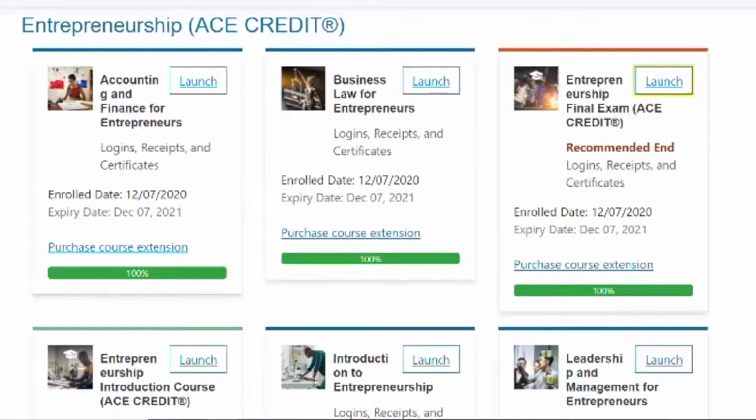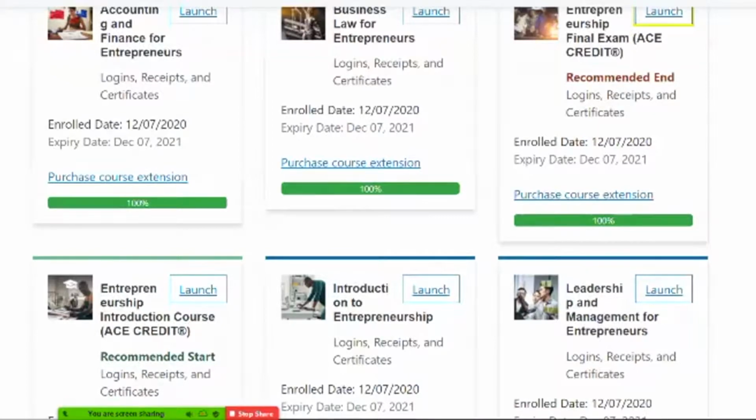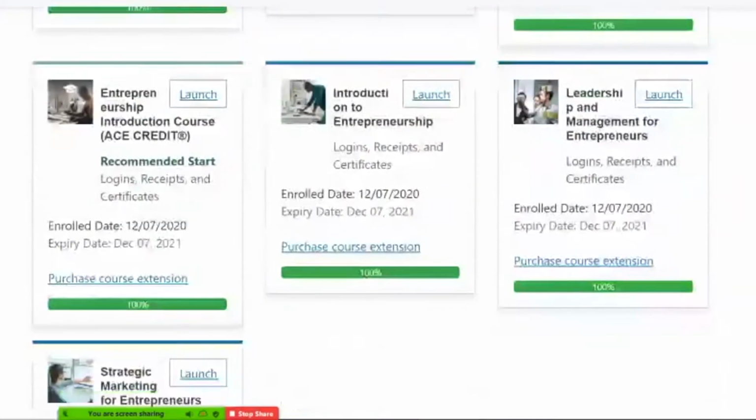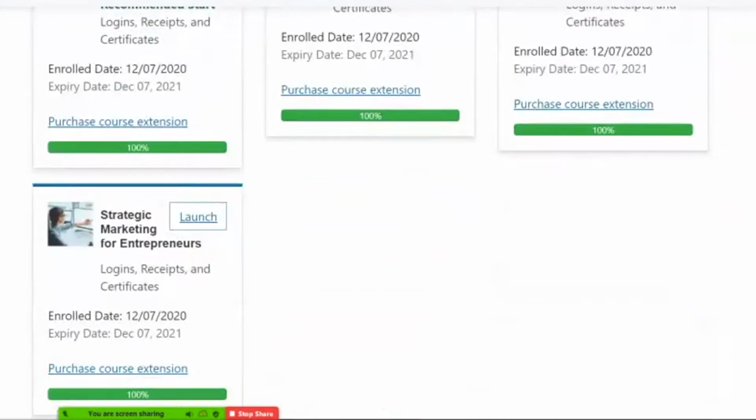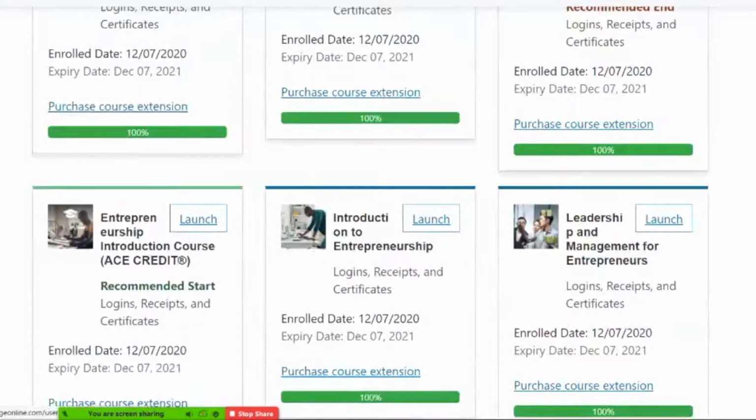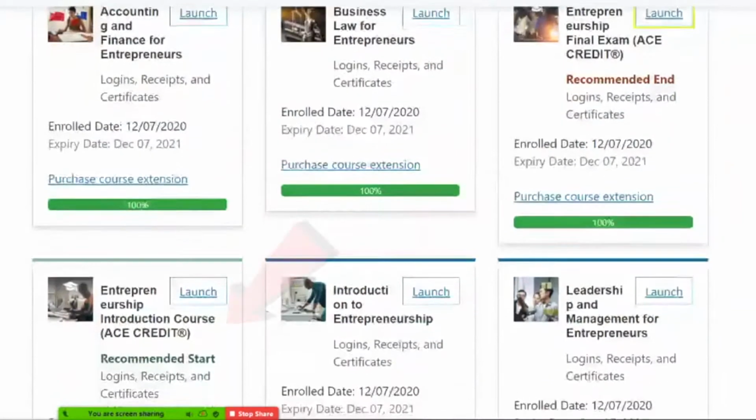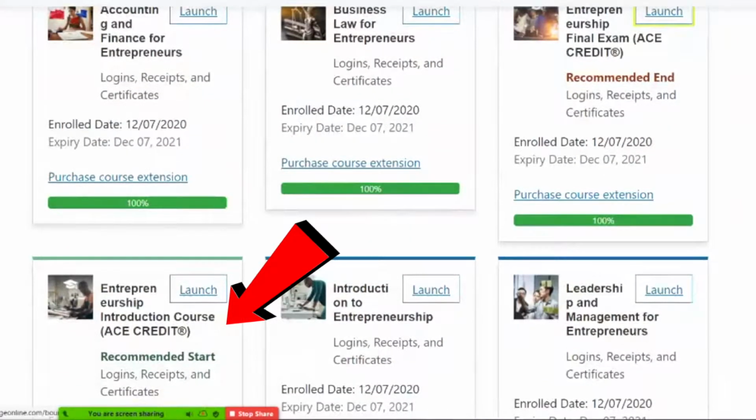This course, for example, is formed by 1, 2, 3, 4, 5, 6, and 7 modules. Each module has several courses. We always recommend that you start with the module that says Introduction Course. In this case, because our example is for the Entrepreneurship ACE credit program, this is the Entrepreneurship Introduction Course.